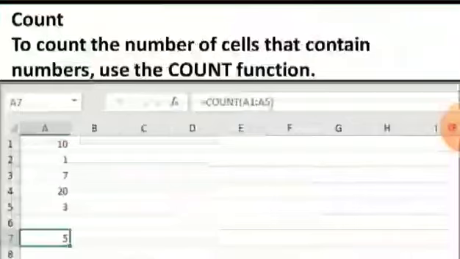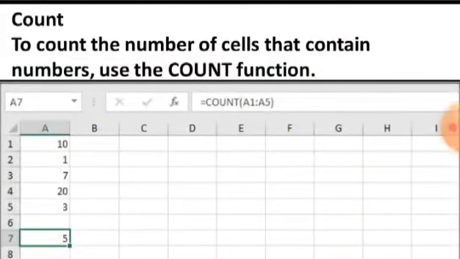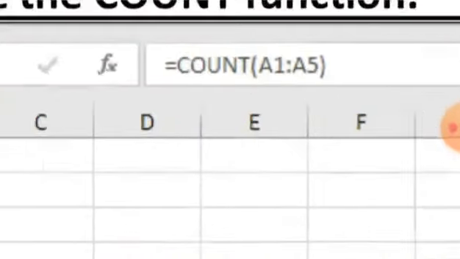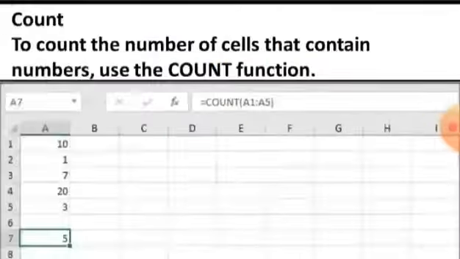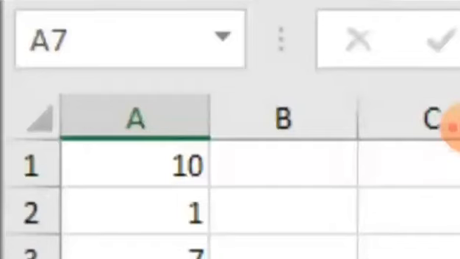Now I will explain some common functions. First of all, I will explain the COUNT function. The COUNT function is used to count the number of cells that contain numbers. You can see the function =COUNT(A1:A5). You can see from A1 to A5 all cells contain numbers. How many cells are there? Total 5.